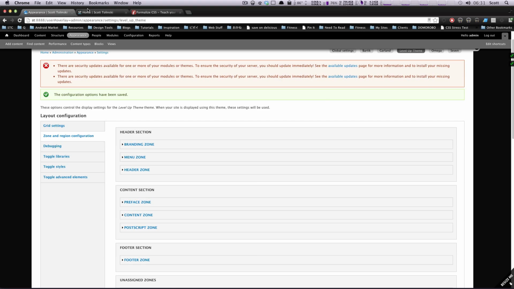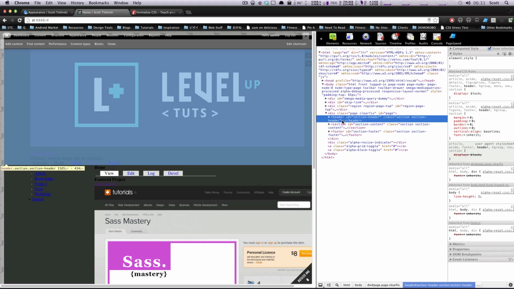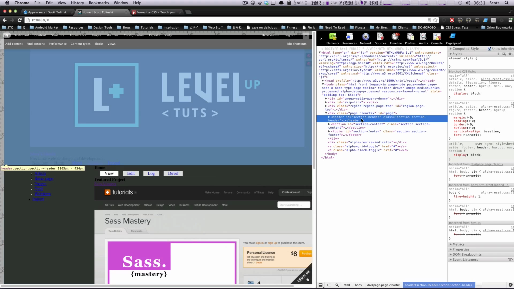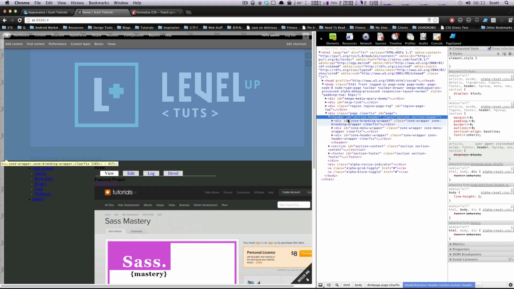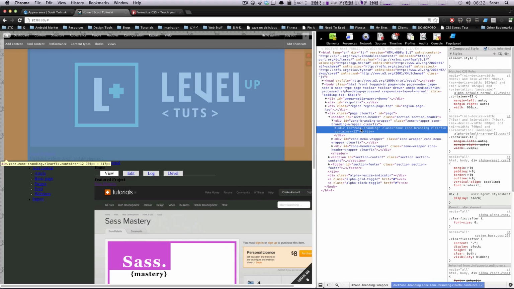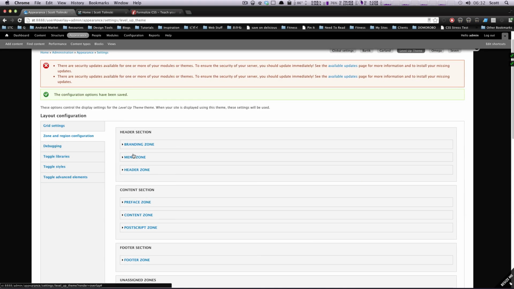If you need to do things outside of that, they actually have made it really easy to do so. Sometimes you might want, let's say, a wrapper that extends the entire width of the page. By default, every single one of our zones here has a wrapper. So this is zone branding wrapper. And inside of that is our actual zone branding. So that is controlled by this configuration here.